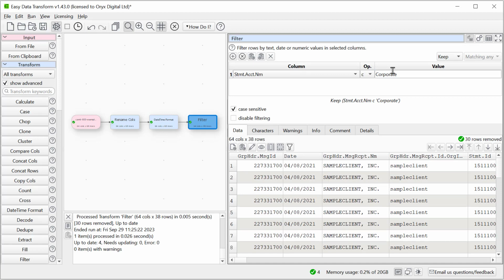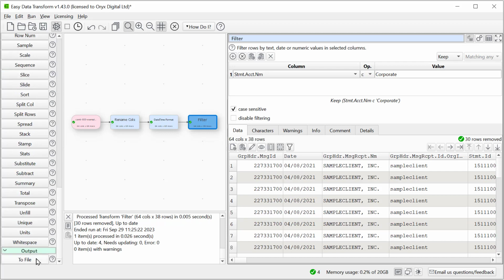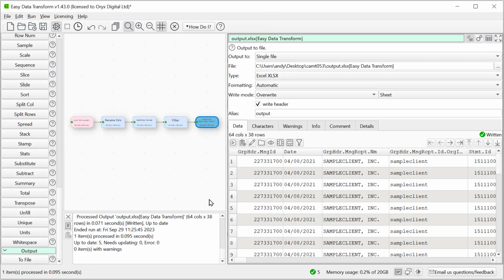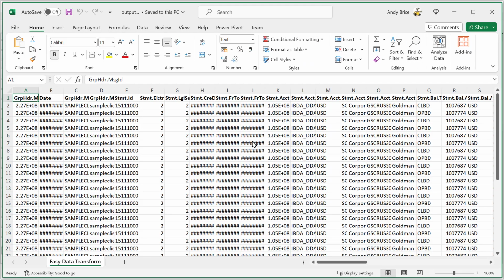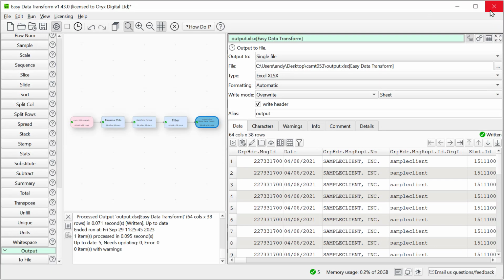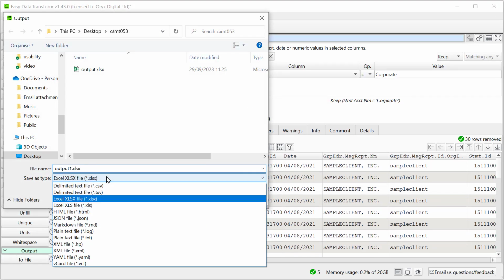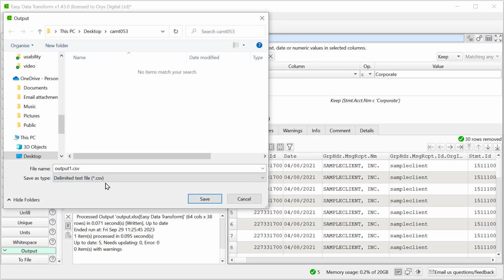Okay, so let's now export this to an Excel file. And look at the Excel file. We can also output it to a CSV, JSON or other format. Let's output it to CSV.